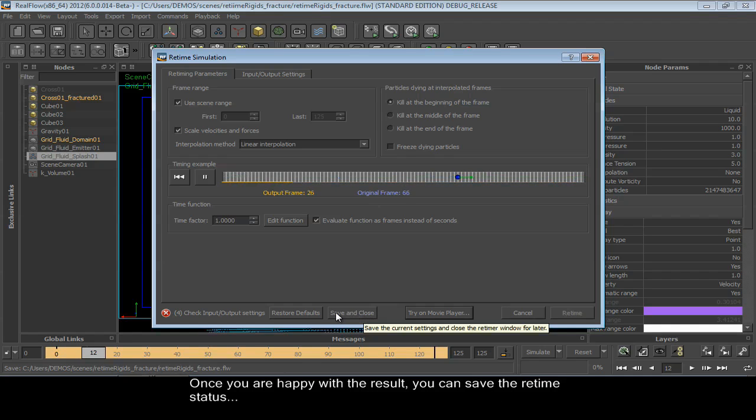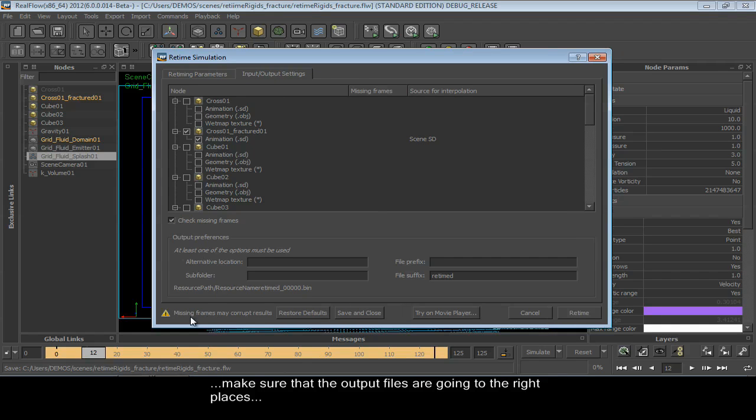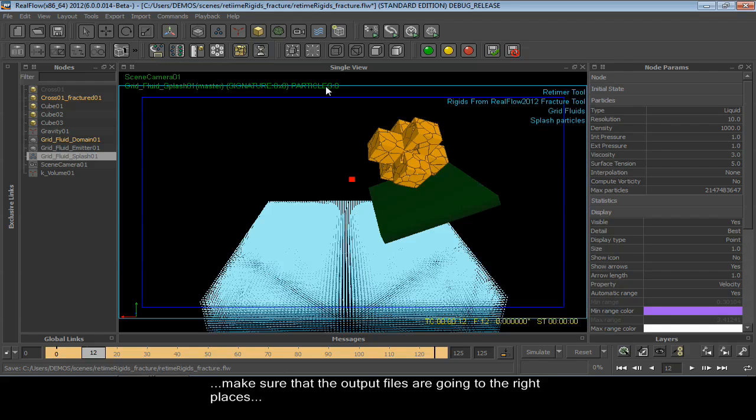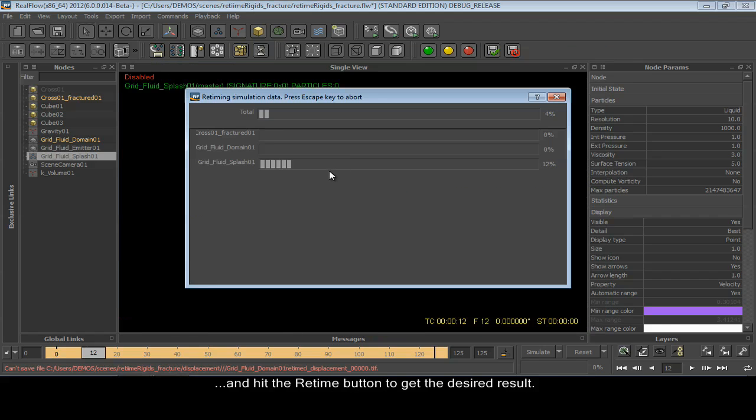So once you're happy with your results, you can save the retime status, just like this. Make sure that the output files are going to the right places. And then just hit the retime button and you'll get the desired result.